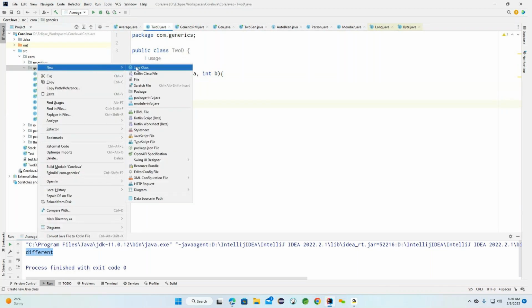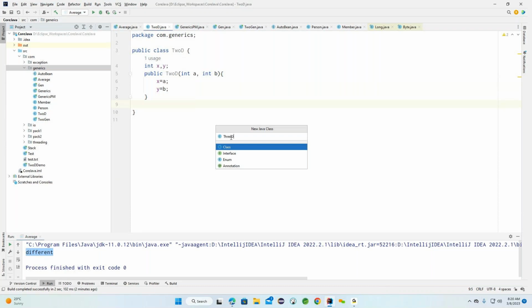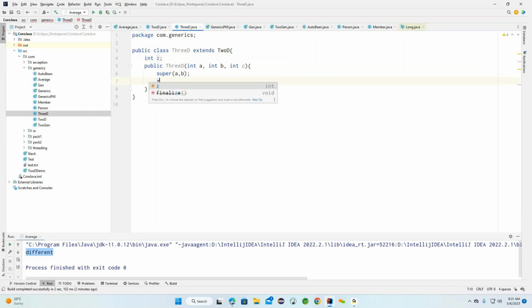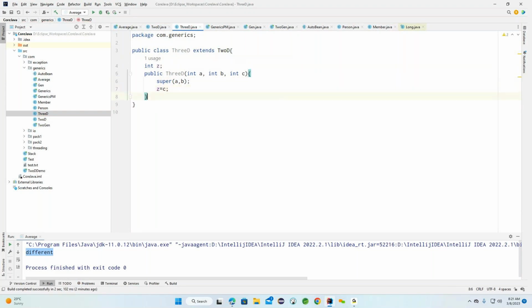Now I'm going for the 3D class. This is the 3D. Internally, if we observe, it is expecting 2D, and here into Z. In 3D, what we can do, into A comma, into B comma, into C. Okay, and the super constructor I'm trying to call with A comma B, and here Z is equal to C. This is the 3D class.